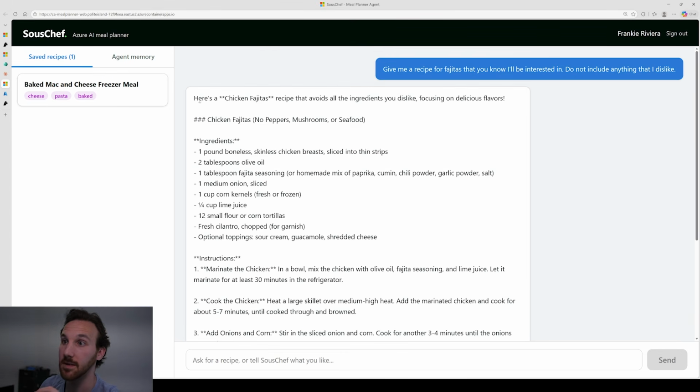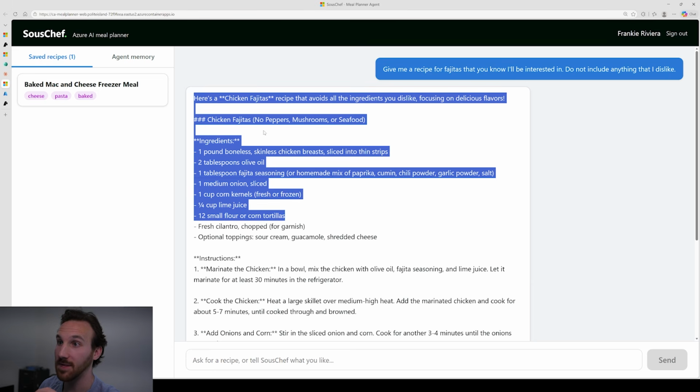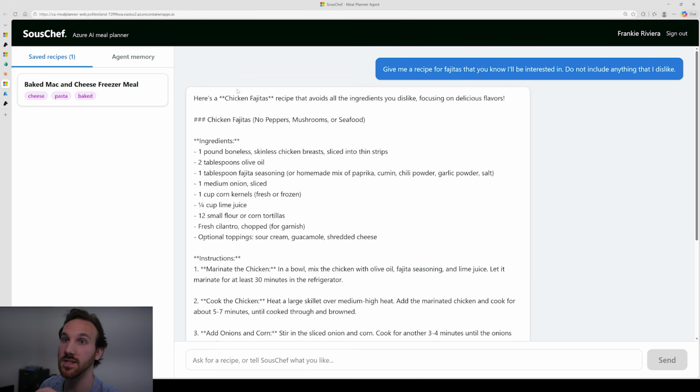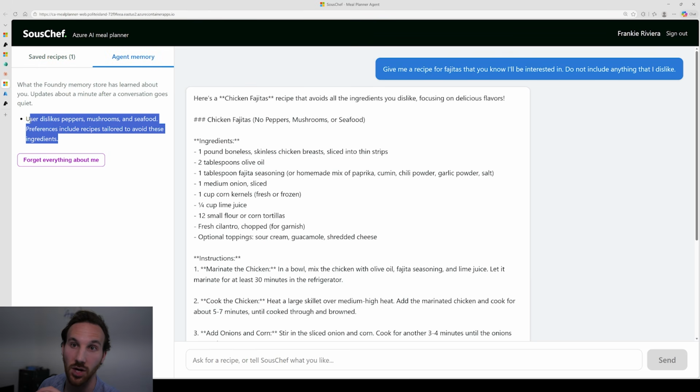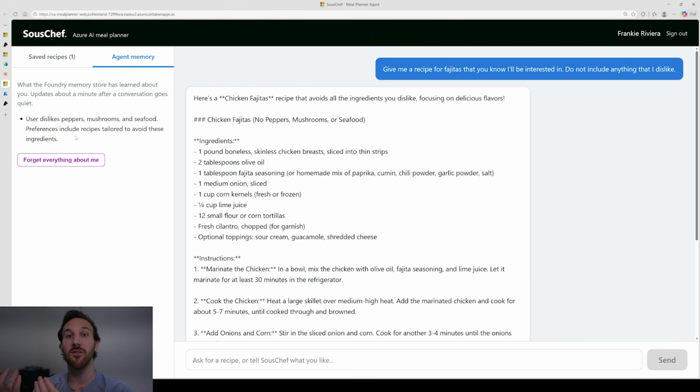Now, in this fajita recipe that we see, it says no peppers, no mushrooms, no seafood, because in my memory agent store here, it already knows that I dislike peppers, mushrooms, seafood, because in previous conversations I told it what I didn't like, and it saved that in the memory store within Microsoft Foundry's memory store that it can use.